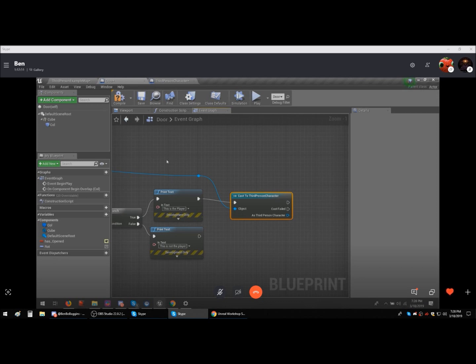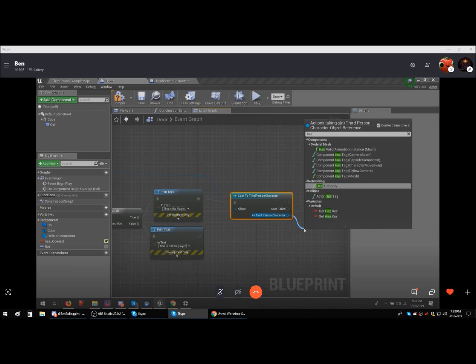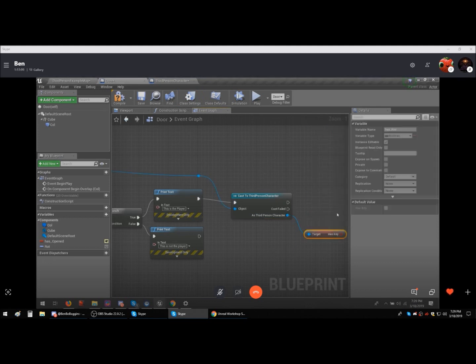All right, so now as the third person character, which is the bottom right node, we can drag out and literally just type in has key. And you just type in the first part of your word, and I'm just going to type in get has key, and that will give me the value of the key.